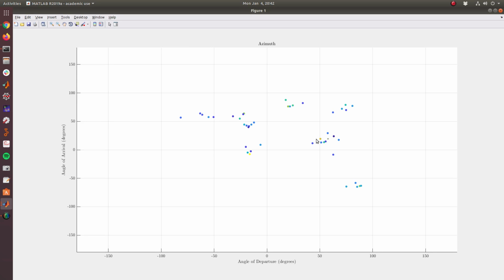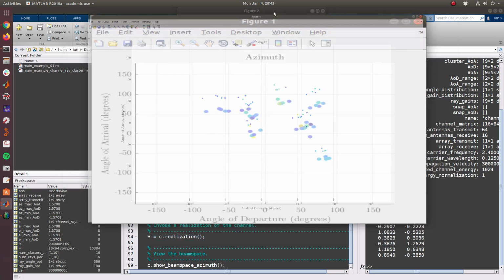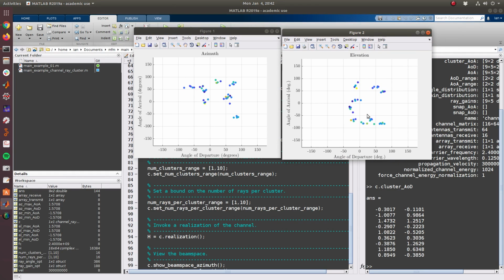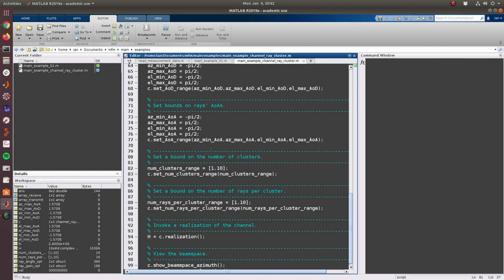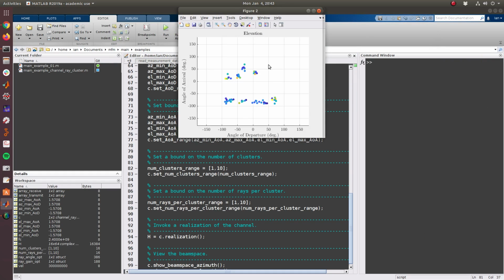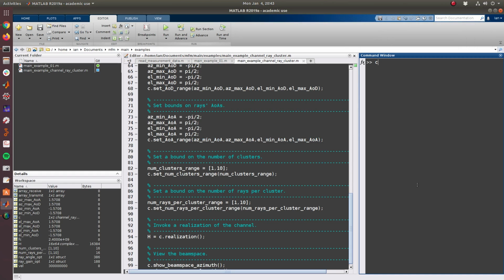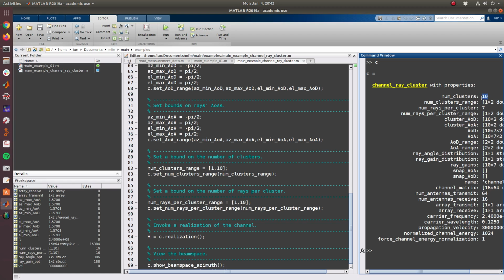And the brightness: brighter rays correspond to stronger rays. Remember, those were distributed according to a complex normal distribution, so the magnitude corresponds to the color of the rays. We have that in azimuth as well as elevation. If we perform another realization, if we run this again, we'll get different results. And you can see here's another result. In this case, there were 10 clusters generated with 7 rays per cluster.